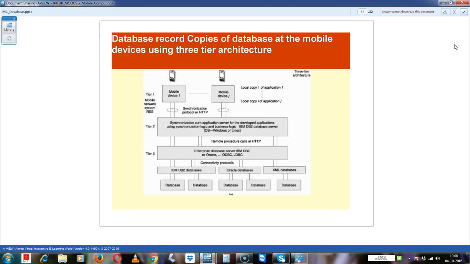So this is all about the architecture at tier 3. Tier 2 doesn't have any enterprise database; directly the application server is communicating with the database. In tier 3, we have an enterprise database server which is communicating with the database and sending the data to the client, and the client is further synchronizing it and sending it to the mobile device.